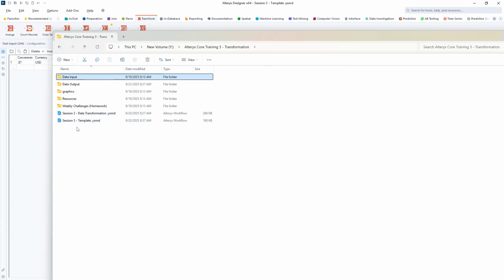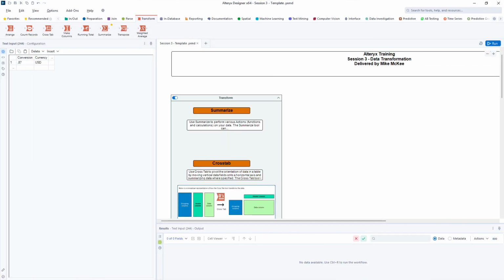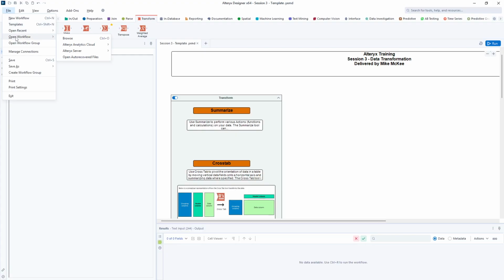Now, everybody can go ahead and double click the template, which will bring it up, and then we'll get started. All right, so this is our template file. If it didn't pull up for some reason, you can always go to File, Open Workflow, and navigate directly to that workflow and open it that way.